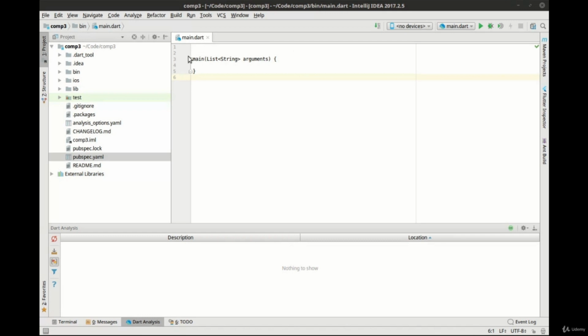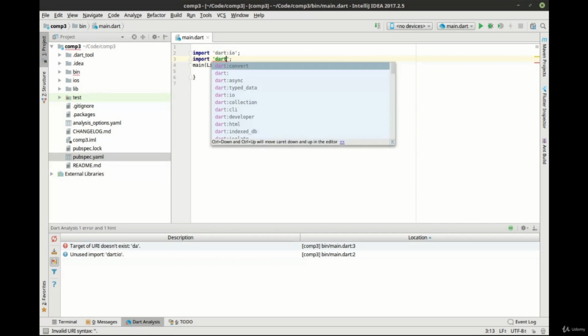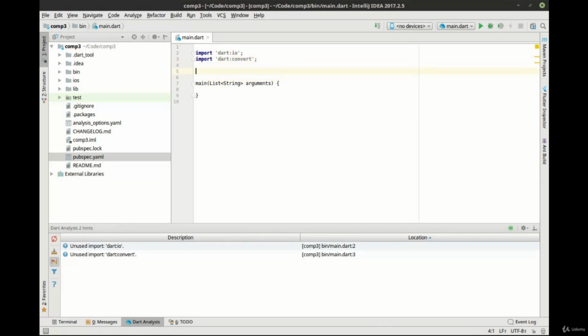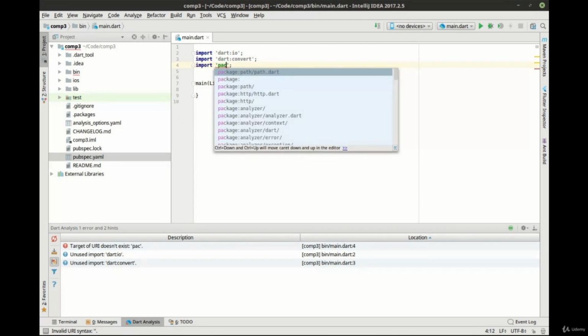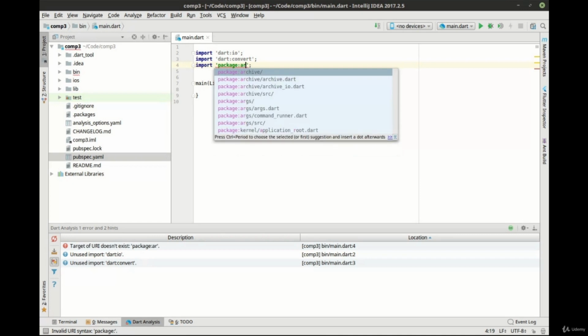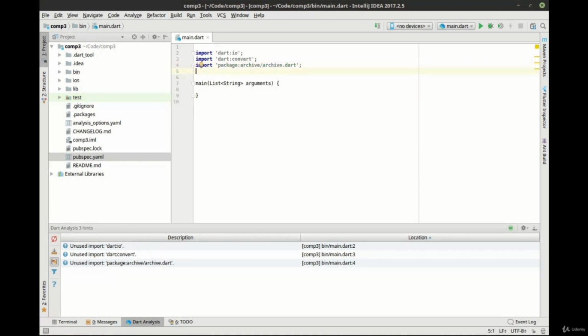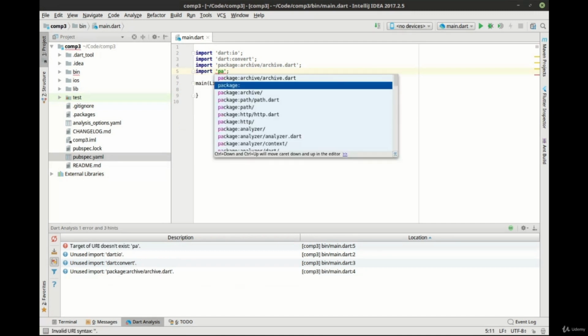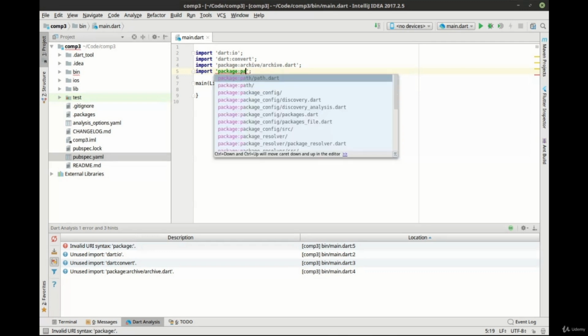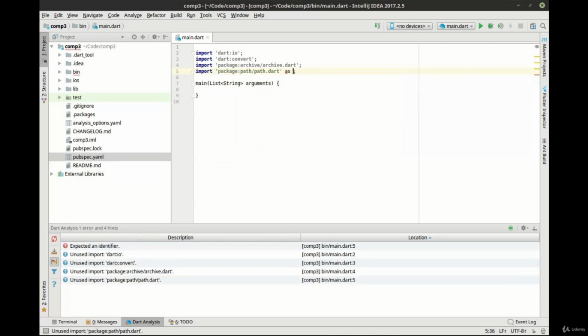Now we can actually include some things here. Let's say import dart:io, and then let's import dart:convert, and let's import the packages. So we're going to import package, and we're going to say archive, and we want the archive.dart, and let's import the path here. Import package, and we want the path, and we want to do path as p, so we want to just make that a variable right off the bat there.